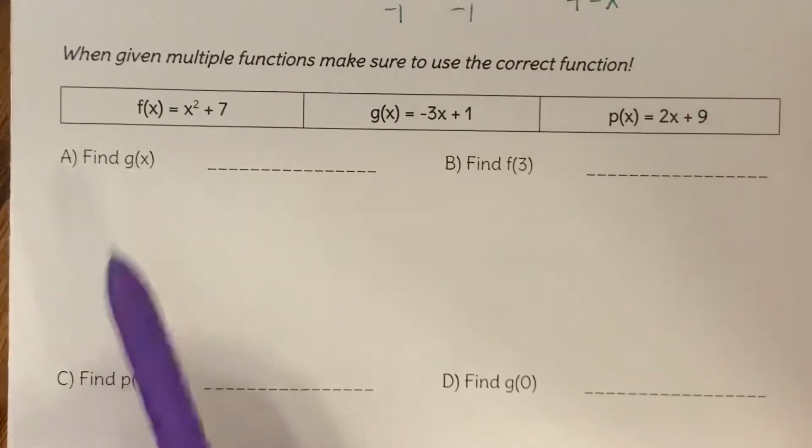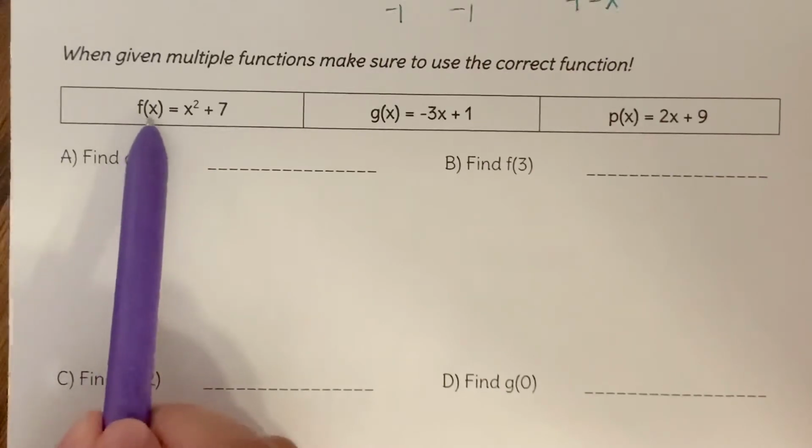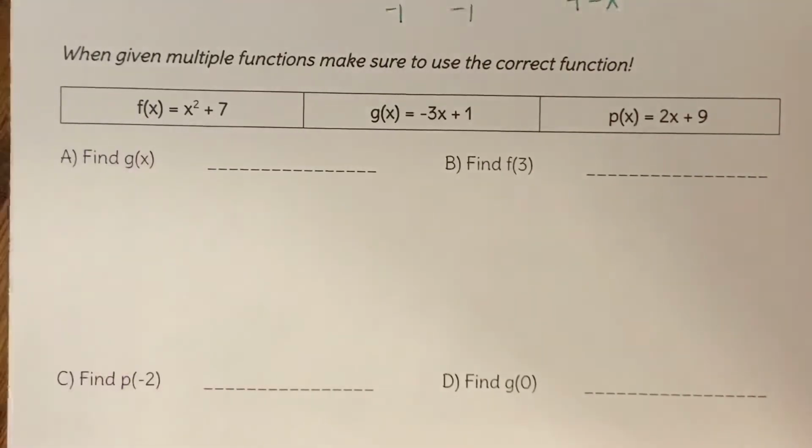You just want to get used to there's going to be a value inside the parentheses, and then depending on what that value is, it's going to change what our output value is. So the variables don't really change anything. There's still going to be an input value and there's still going to be an output value. And I put a note up here. When given multiple functions, make sure to use the correct function.